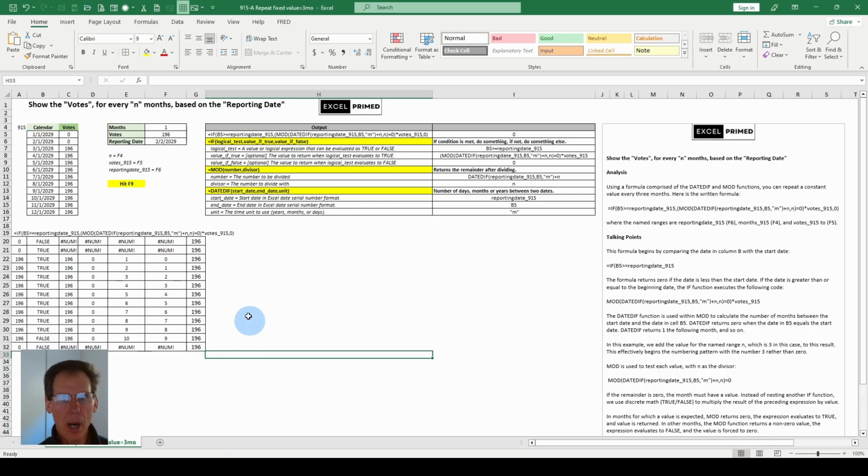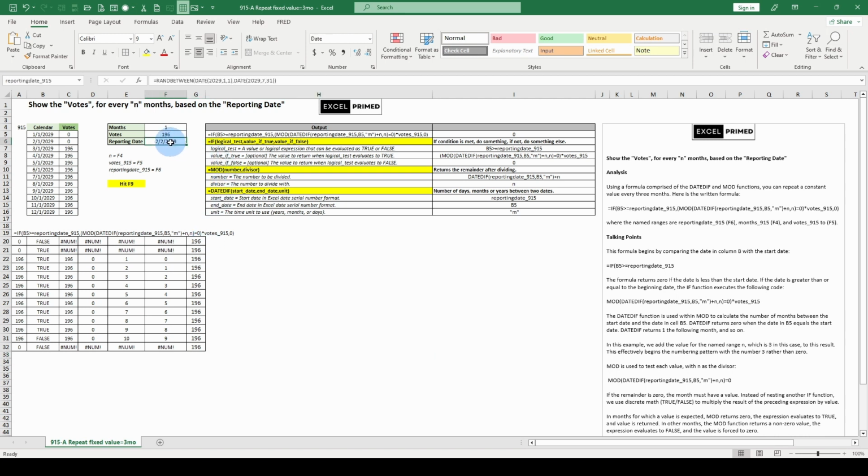Brad Williams, Excel Prime. Show the votes for every n months based on the reporting date. This one has a couple of critical factors: this reporting date and MOD. Keep that in mind. IF, here's our formula.